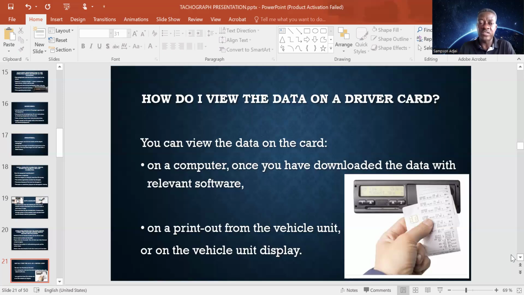At best, you have it on your printout from the vehicle unit or on the display. We would look at the details of the components of the tachograph later, and you will see the menu where you can click and then select whatever you want to do. If you want to view the information on it, you can view it freely. We are human beings. The system is programmed by human beings, so you feel free with it.